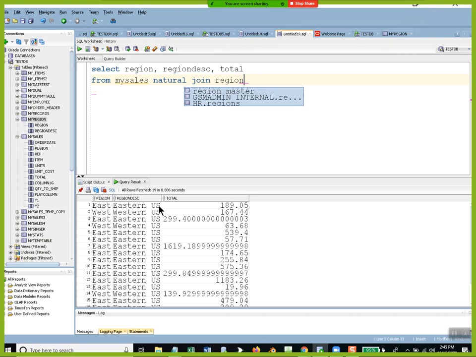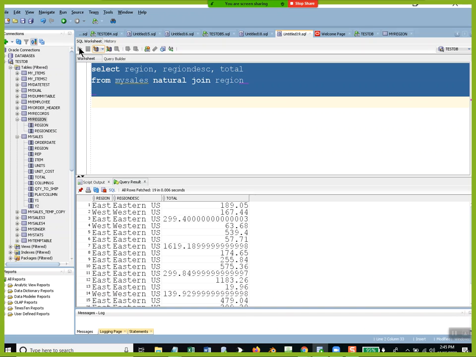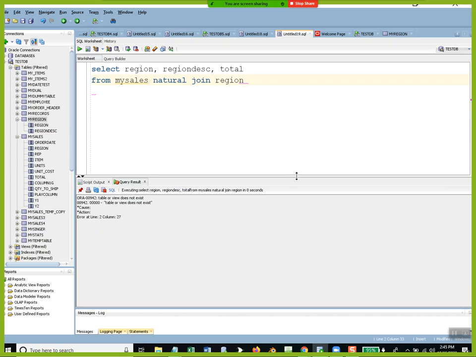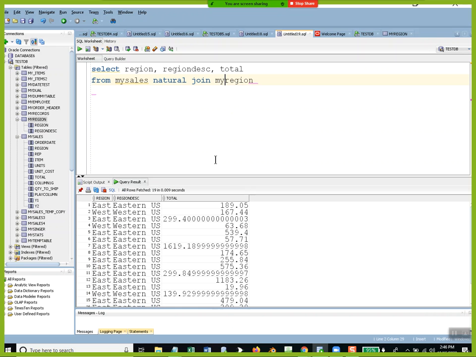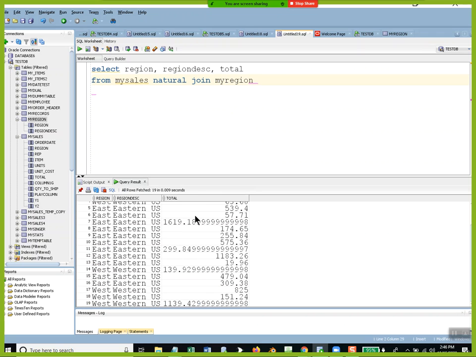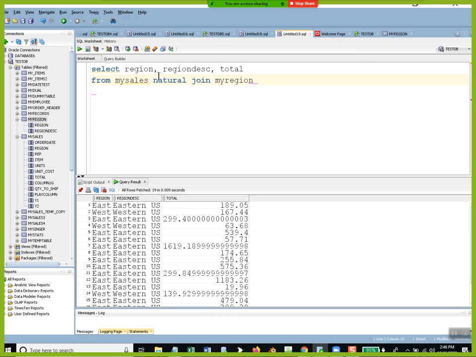Now that was 19 records. What I spelled wrong. My region. Now going the other way. So my sales, natural join, my region, it gave me the same result. I was curious.